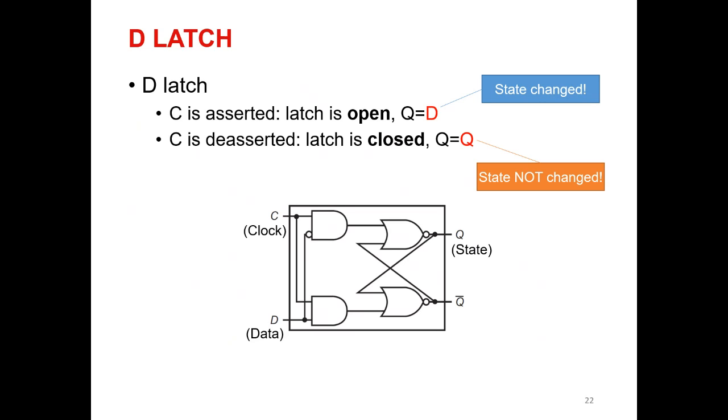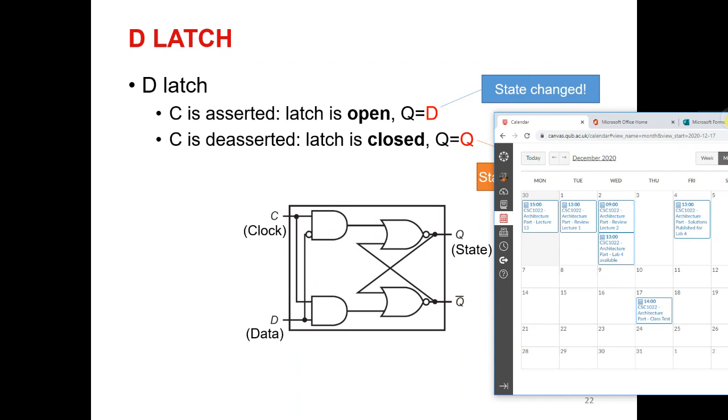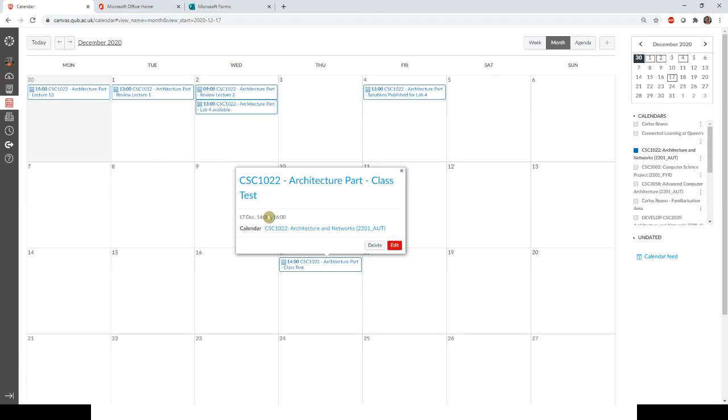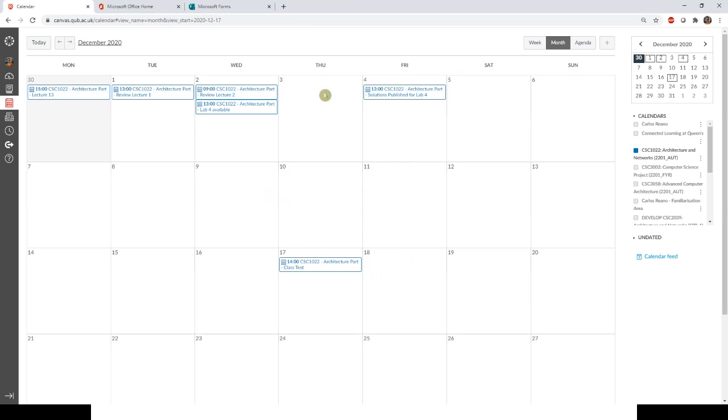In the Canvas calendar, you have the date and the time for the exam. Okay, you go to the calendar. I'm checking it, but I'm pretty sure that it's there. Yeah, there it is. The exam on the Canvas page is on the calendar. So you have here from 2 p.m. to 4 p.m. we have the exam. Okay.